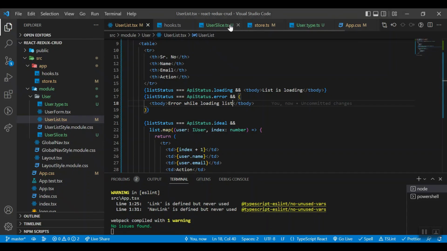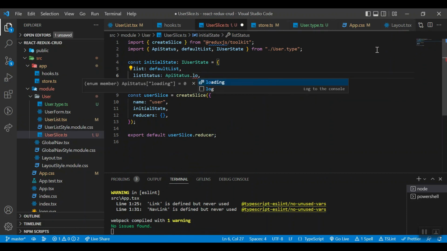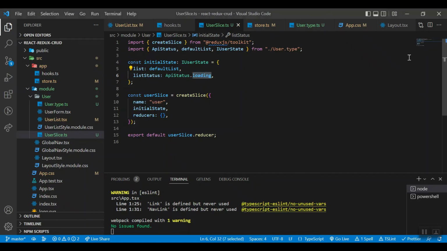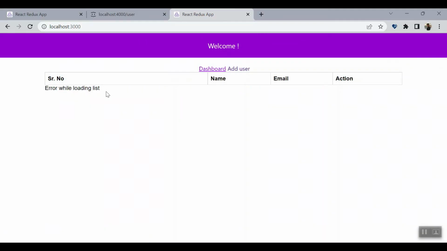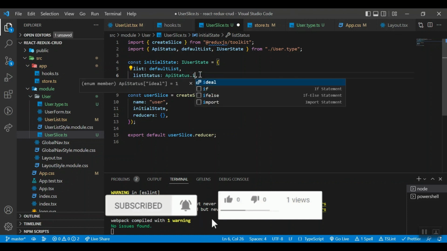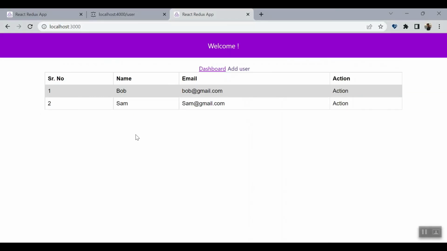Let's change the default state now. Instead of idle, I will type loading. Okay, so it is showing list is loading, and if I make it error, it will show error while loading list. Okay, let me keep it idle, then it is showing the list. Okay, let's start setting up the JSON server for the fake API.